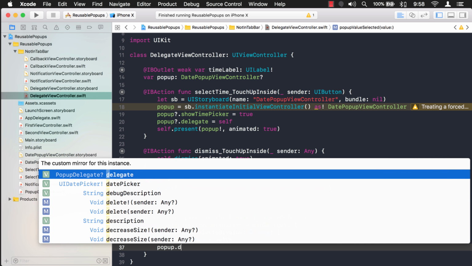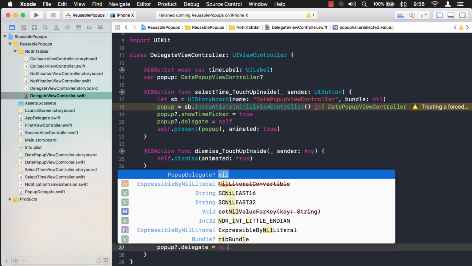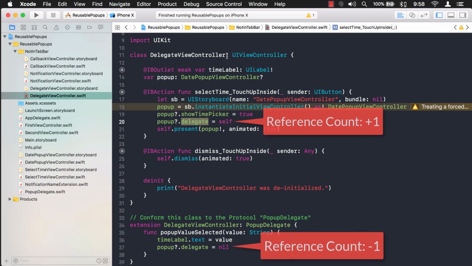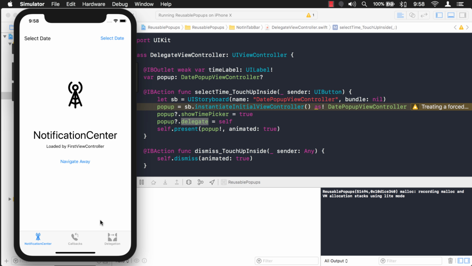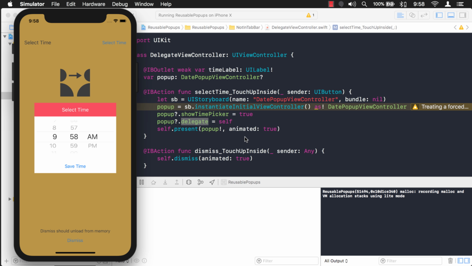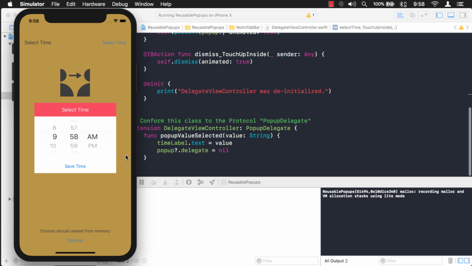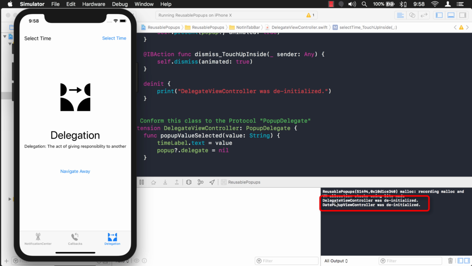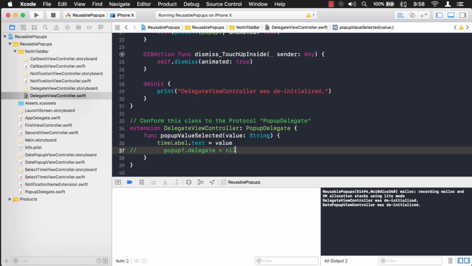I could say popup.delegate equals nil. So then when this code gets run, it's going to set this delegate to nil, so it no longer has a reference to this delegate view controller, which will lower the retain count by 1. So remember, when I click on save time, it's going to run this code, it's going to make the delegate nil. And then if I dismiss, they both get deinitialized or removed from memory. Okay, so that's one option. I'll just comment that out for now.